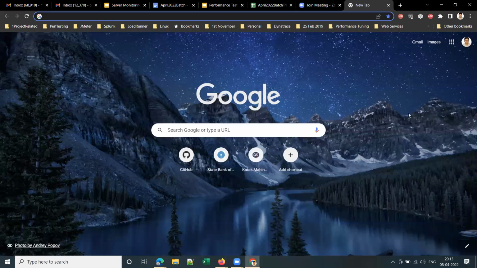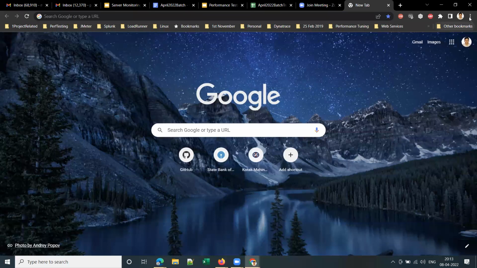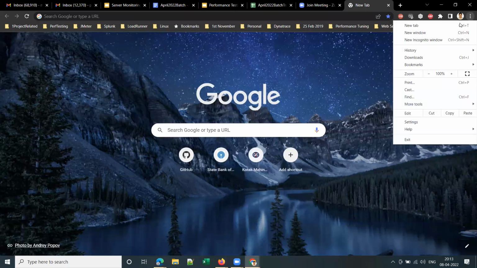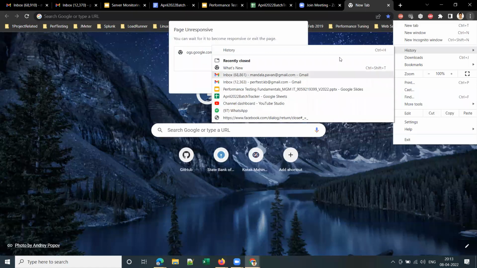Suppose you go to a normal browser and access some websites, and you forgot and left the laptop unattended. In a normal browser, there is something called the history tab. Observe here, if you go to the history tab, it shows what all websites I have accessed: Gmail, Google Slides, Google Sheets, YouTube Studio, WhatsApp, Facebook, and all this. Your normal browser saves your browsing history.